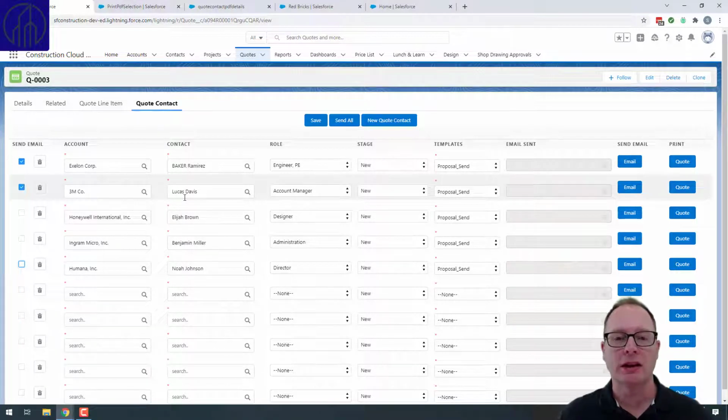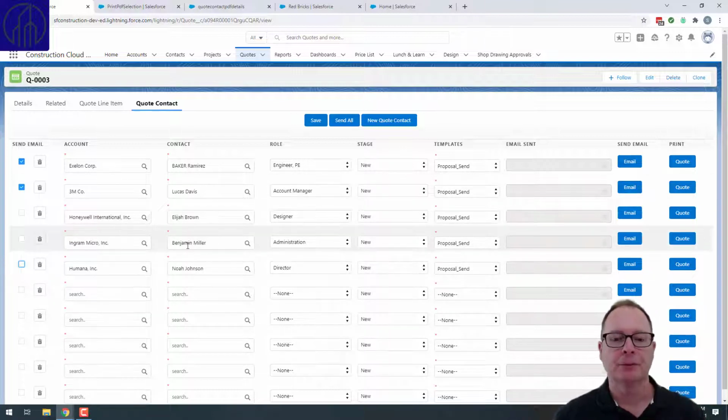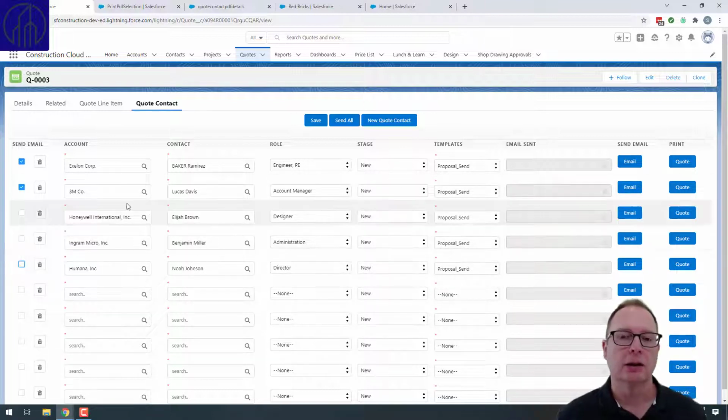Now, the point there is that it simplifies dramatically who you're sending quotes to and who you're sharing that information with. So rather than printing a PDF for Lucas and a PDF for Baker and a PDF for Elijah and a PDF for Benjamin, etc., and then doing a separate email, it's a couple of clicks and a couple of buttons, and your 5, 10, 15, 3, whatever number of contacts have been updated with the proper quote.